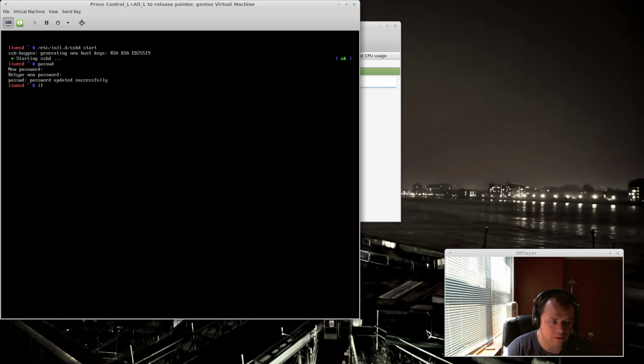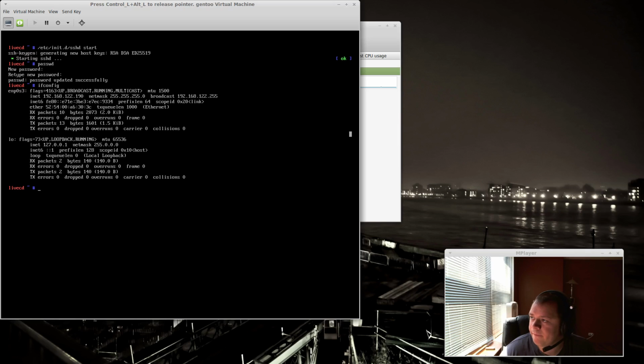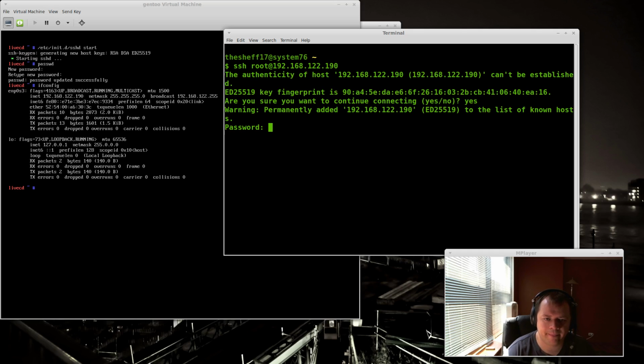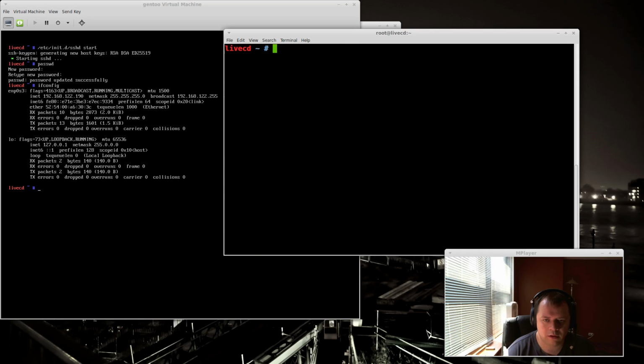Okay. Get the IP address. Get me out of here. Okay. Now, here's a terminal, and now I can actually SSH into this root 192.168.122.190. And now we're actually SSH'd into the installation part of this tutorial.